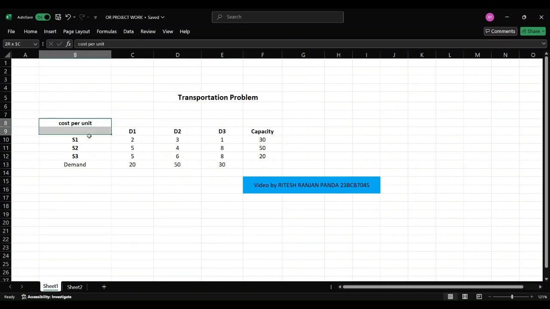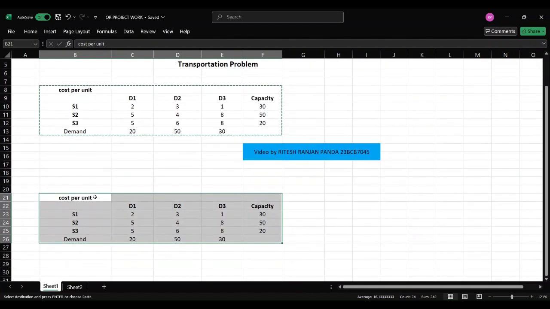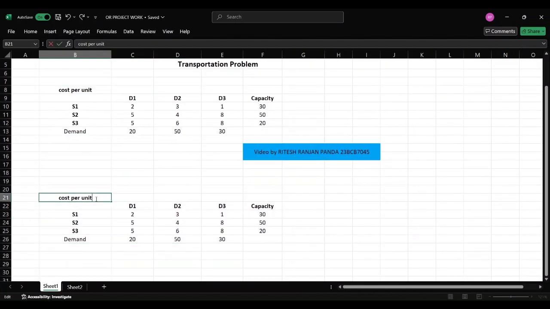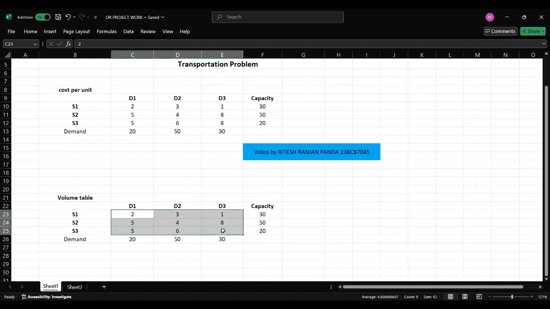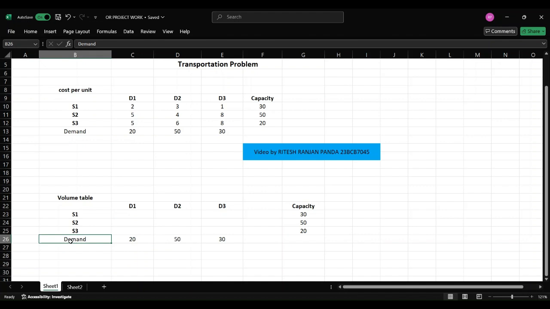Now, I will copy this cost per unit table. I will paste it over here and mention it as the volume table, and will also delete these costs. So over here, we will be looking for our final data, or the solution we are looking for. So for now, I'll cut my capacity and move it to here. And the same goes for the demand.